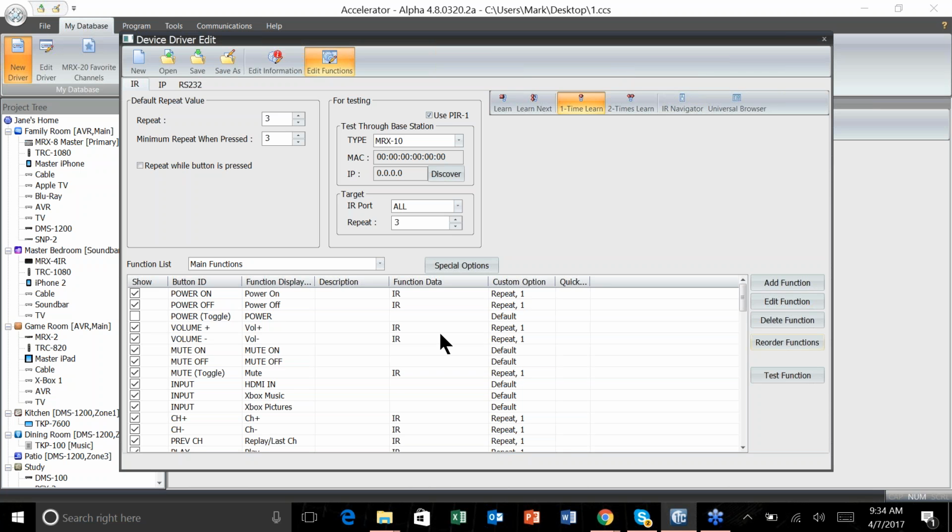So now what we're going to do is take a look at the things that we added. Over here on the left, you'll notice the input sections. We added 3 inputs. We added the HDMI input, and we also added our 2 internal sources, Xbox Music and Xbox Pictures. So the first thing we're going to look at is the HDMI in.